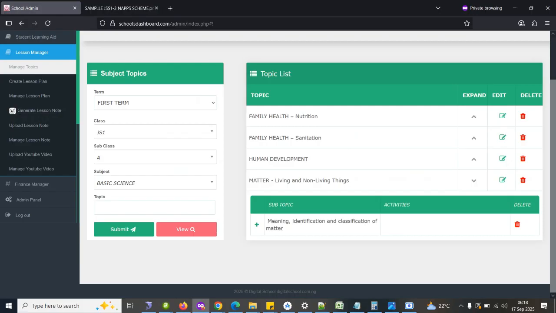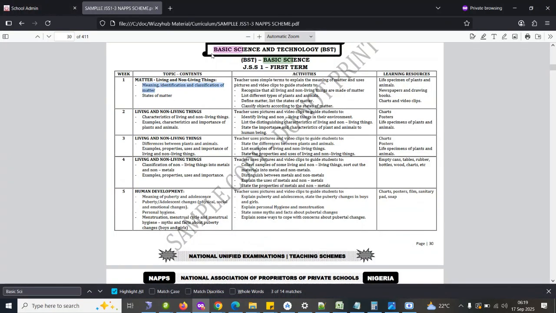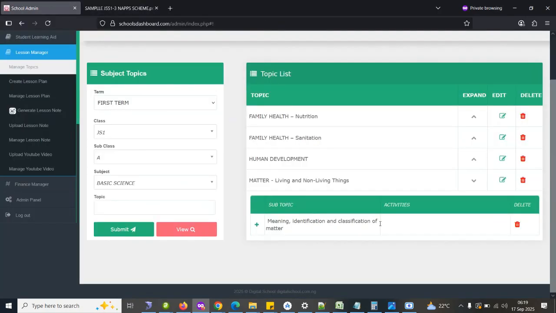In your case, you may have it written in your textbook or notebook or wherever you're getting it from. You can type it, or if you have it in a copy, you can also easily copy it like this and paste. So I've just copied and pasted. I also want to enter my activities on that one. The teacher uses simple terms to explain the meaning of matter and uses pictures and video clips to guide students. I'll just copy the activity and paste it here.